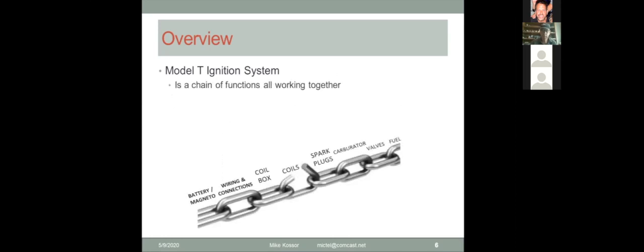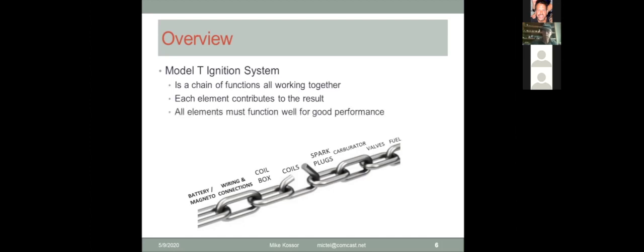Okay, so first off, let's talk about the Model T ignition system. It's really a chain of functions that are all working together, and this is a list of them shown here graphically. Each element contributes to the result. All of these elements must be functioning well for good performance. You may have your coils adjusted just fine, but if you have an issue with the spark plugs or the wiring, or the battery is weak, or it's not even electrical, it could be a carburation problem or valves or fuel. So in order to have good engine performance, we need all of these things working in concert. Today's focus is going to be on coils. We'll assume that that's the weak link.